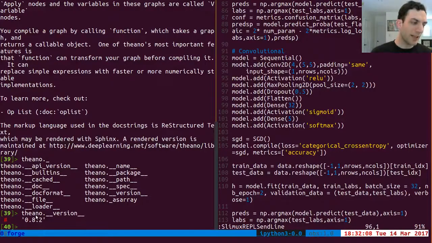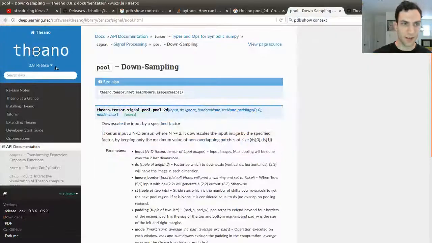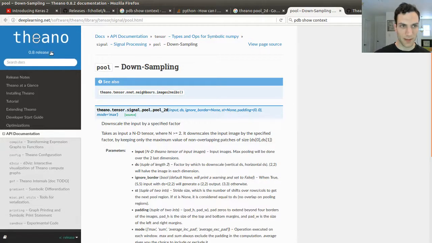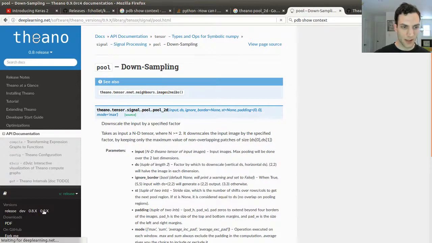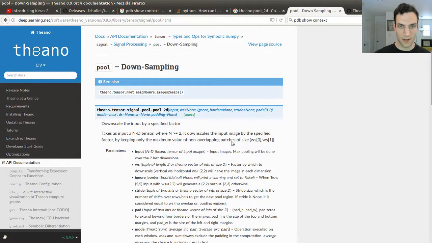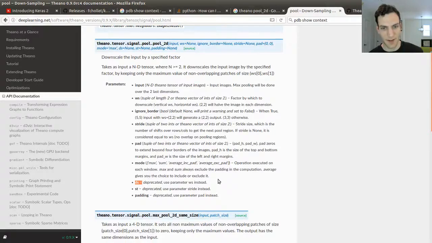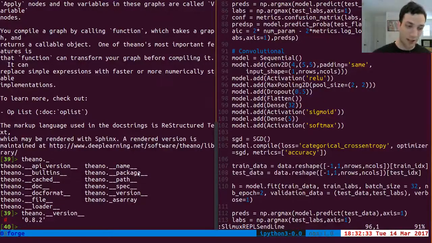So I just updated my Theano, but I have to see if there's actually a newer one, if I can go to 0.9. That's probably reasonable. Yes, in 0.9 you do get this WS parameter: factor by which to downscale. So what is DS? Is DS just deprecated? Use WS instead. Okay, so WS is the new thing.